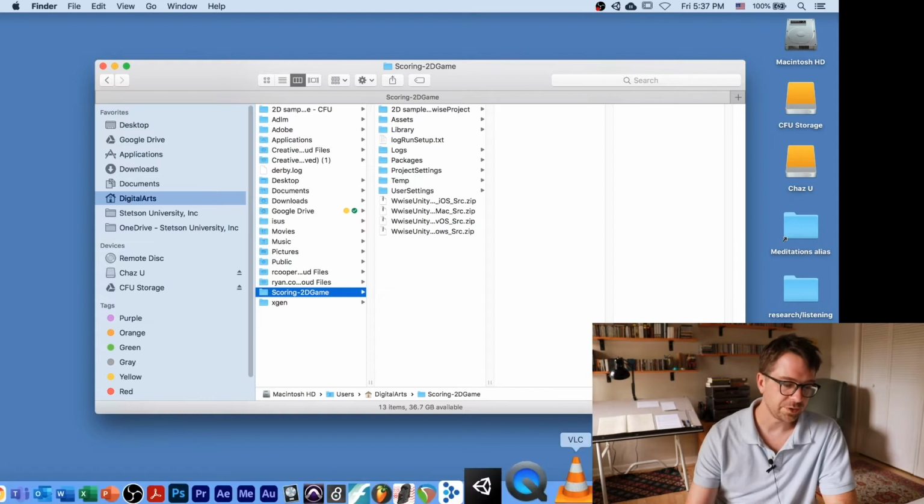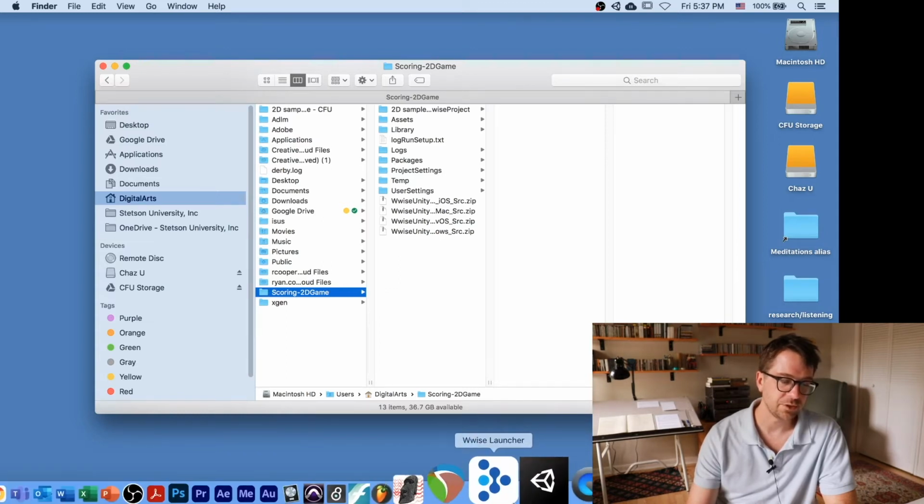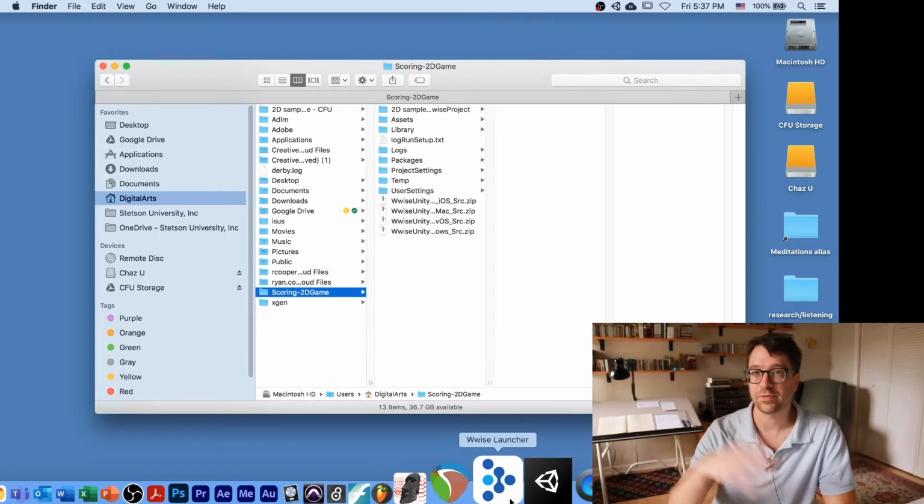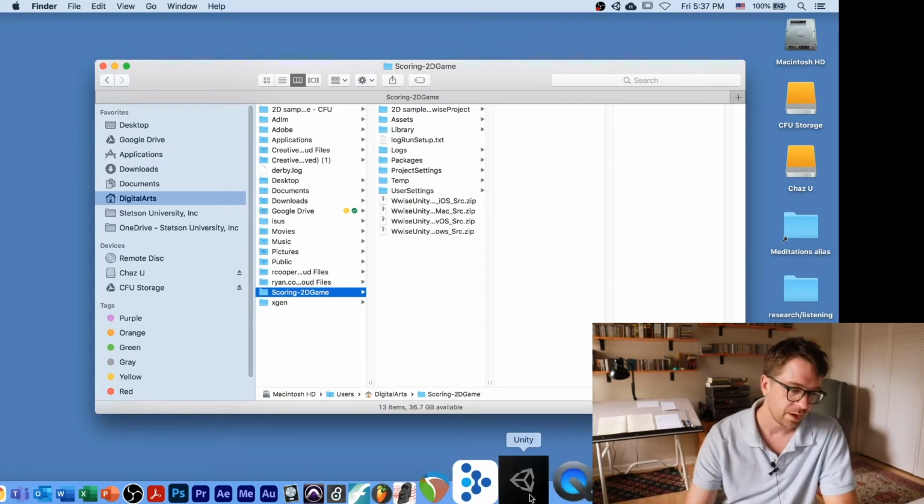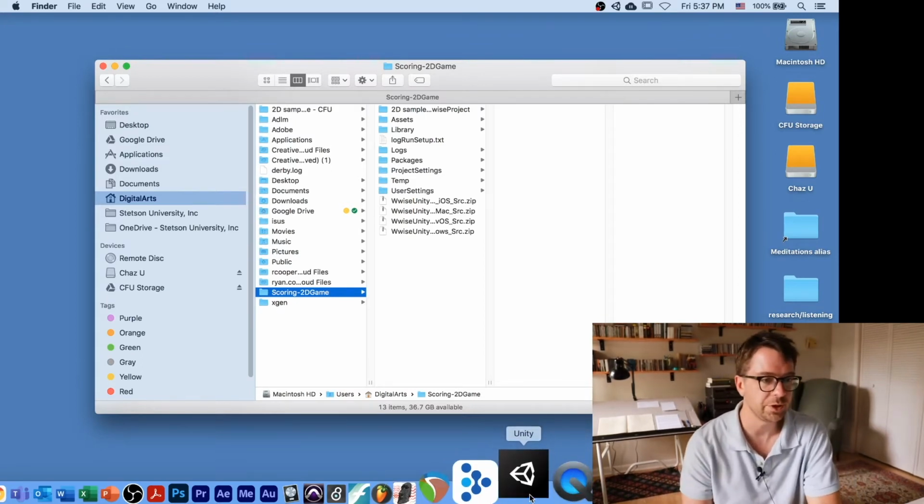You also need to download Unity. And you need to download Wwise. So download all those, install those two programs on your computer, or use a computer that already has them installed. Then you need to boot Unity.